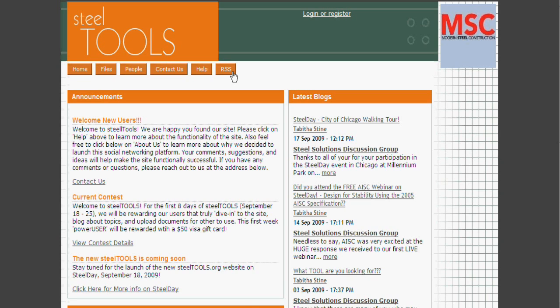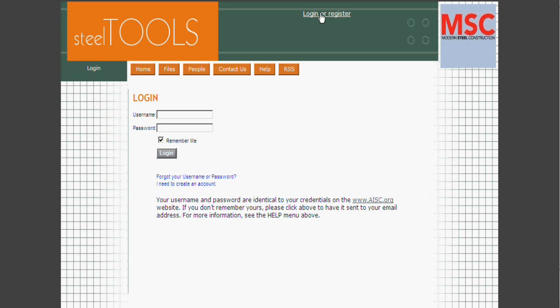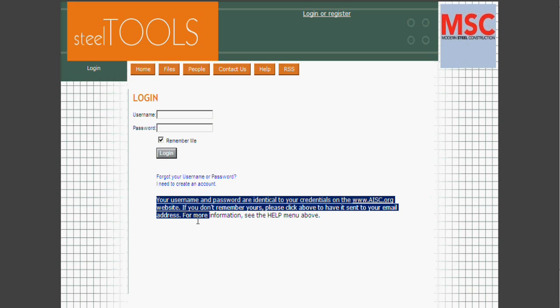The first thing I'd like to teach you about is logging into the site. So when you're ready to navigate the site and become a user, you can click on Login or Register. Now, as I mentioned before, your username and password are identical to the credentials of the AISC.org website. If you don't remember yours, please click above on Forgot Yours, and it will be sent to you in your email address that's already assigned to your account. For more information, see the Help menu above. The Help menu also gives you more strict instructions on how to set up accounts. So, if you've already been to the ISC website and you know your credentials, you can easily log in here.